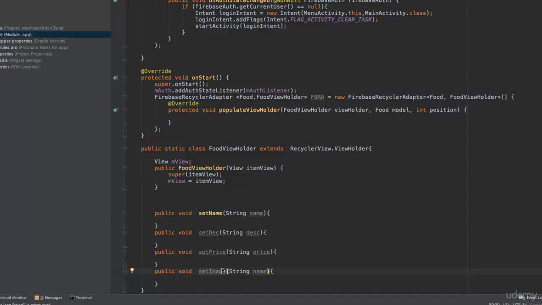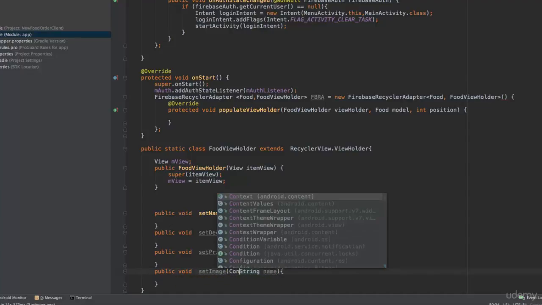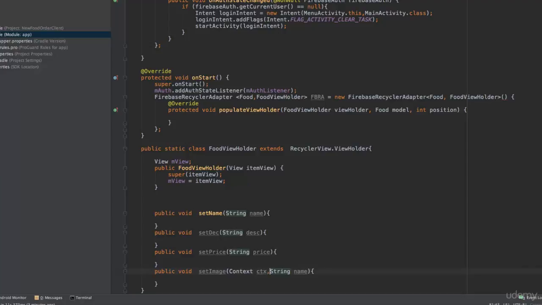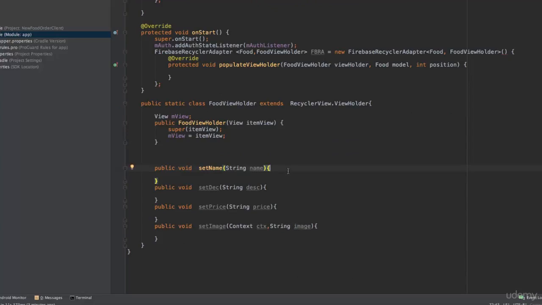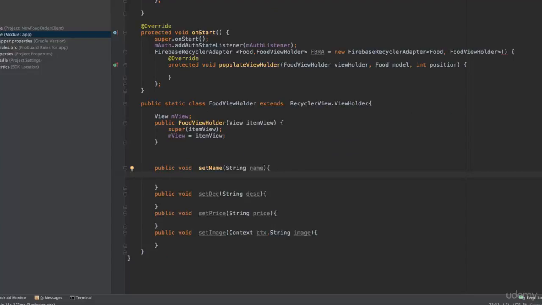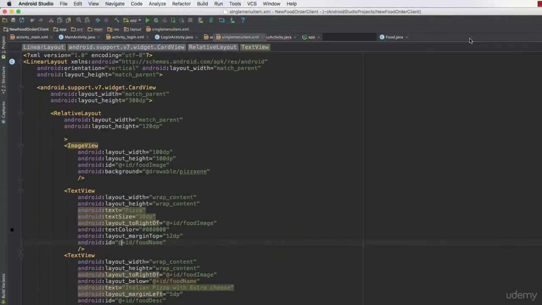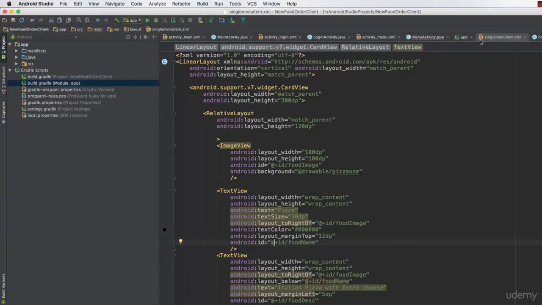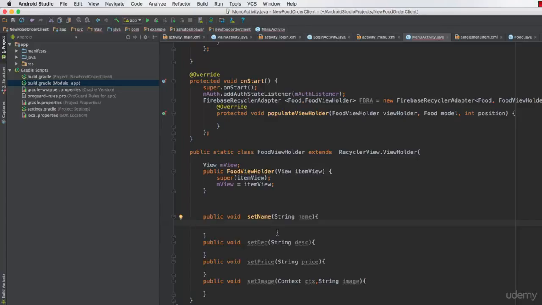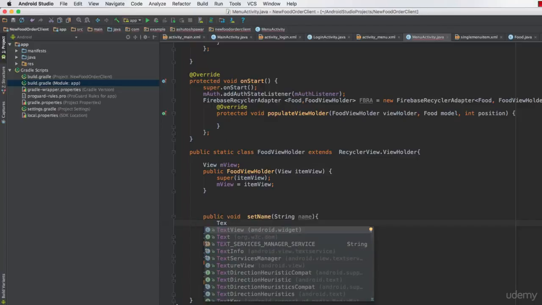And for this image, we are actually going to pass in the context. So Context ctx comma String, and the string is going to be an image over here. So once this thing is done, we will basically get a reference to the text views, which are the food name, price, description, and image. So for that, you need to go to the single menus XML code over here, and this is what we are actually looking at. So what we need to do is make sure that we have IDs over here. So this is actually food image, this is food name. So now let's go ahead, go here and get a reference to those text views.